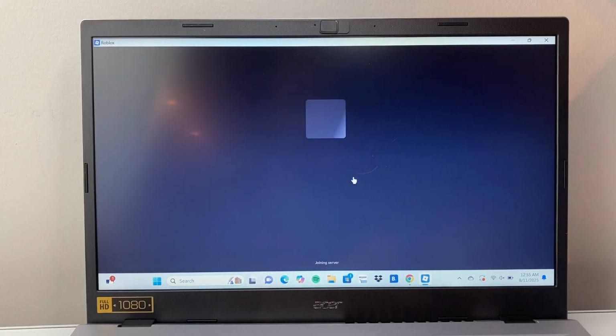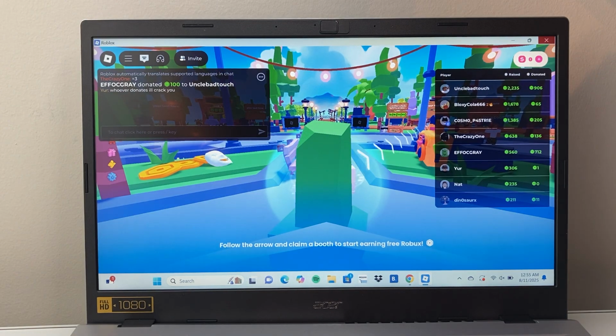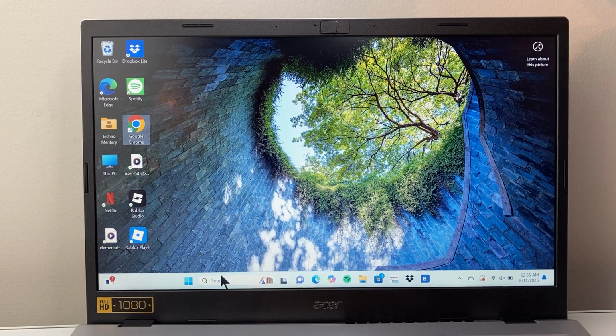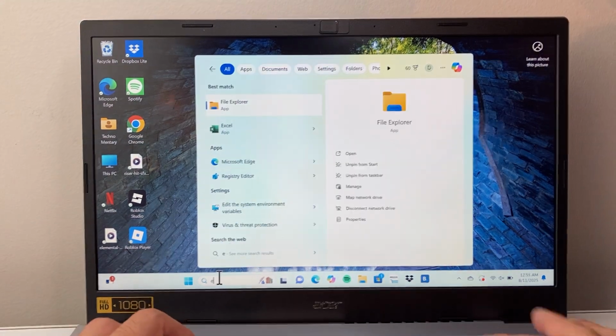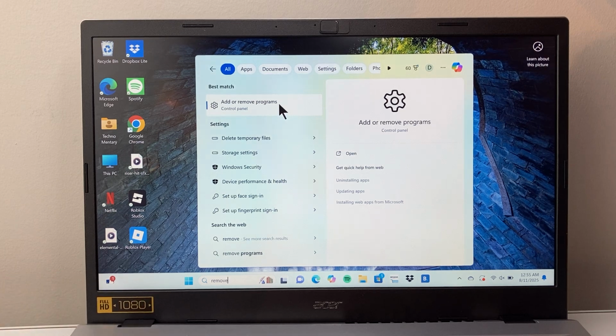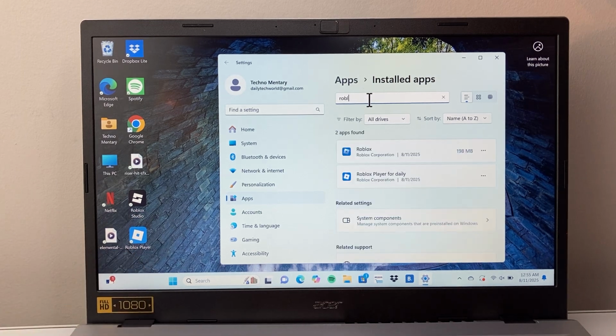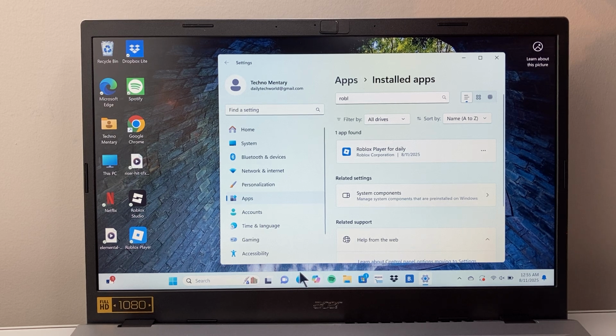Now, let's say it didn't update this way. Another way you can do it is simply to delete and reinstall the app. Depending on the way you have it, you can go to Remove or Add Programs, for example, and find Roblox. Depending on which one you have, click on the dots here, click on uninstall, and uninstall it. Then go back to the Microsoft Store, or in your actual browser, go to the game and try to play it, and you'll be able to install the latest updated version of the app.